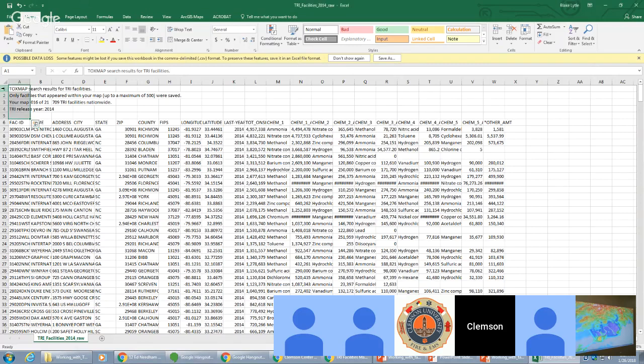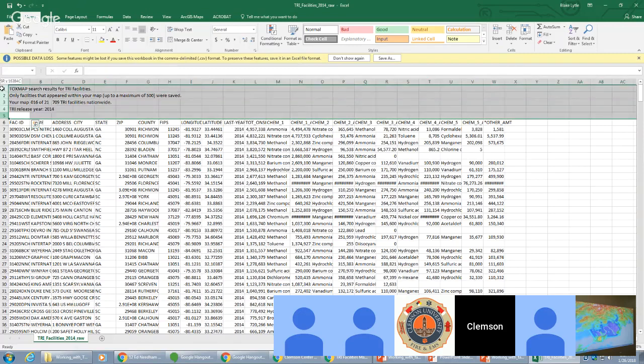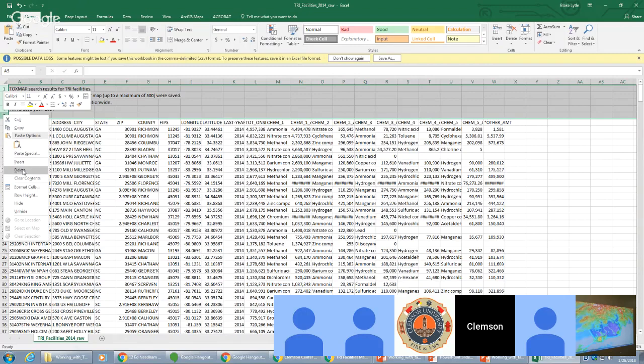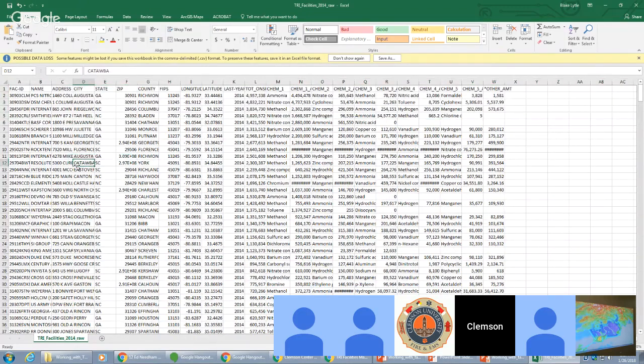So I'm going to select rows 1 through 5 here by just clicking and dragging on the right, and then I'll right click and say delete. And just get rid of those rows.